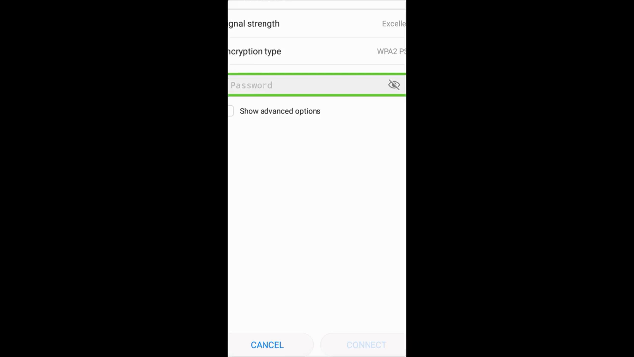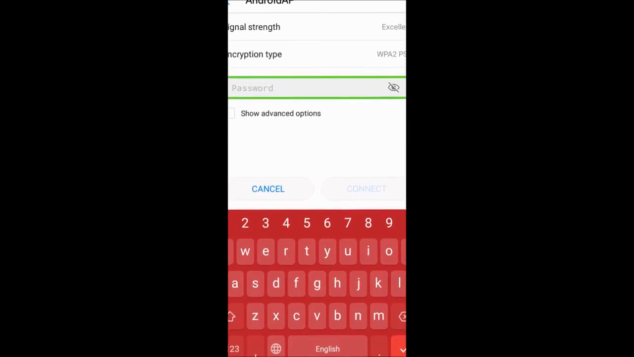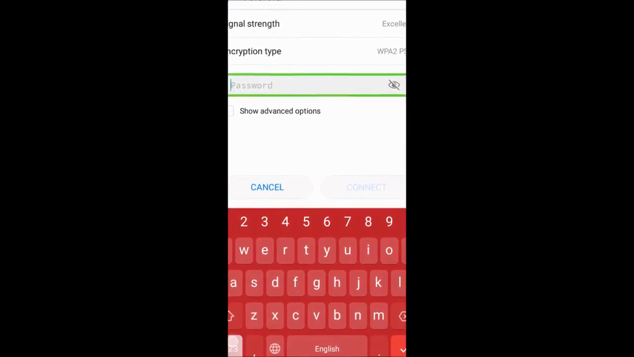Now most Wi-Fi networks have passwords, so you need the correct password in order to log into a Wi-Fi network. Now let's show the password. Double tap on the edit box. The password keyboard is showing.